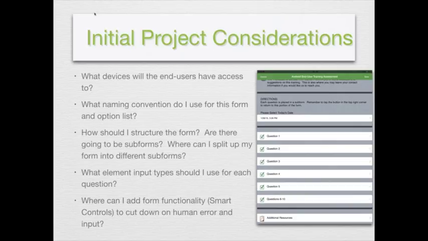Now, for those of you who are brand new, you may not be aware, iForm is configured to be used on both Android and iOS only.